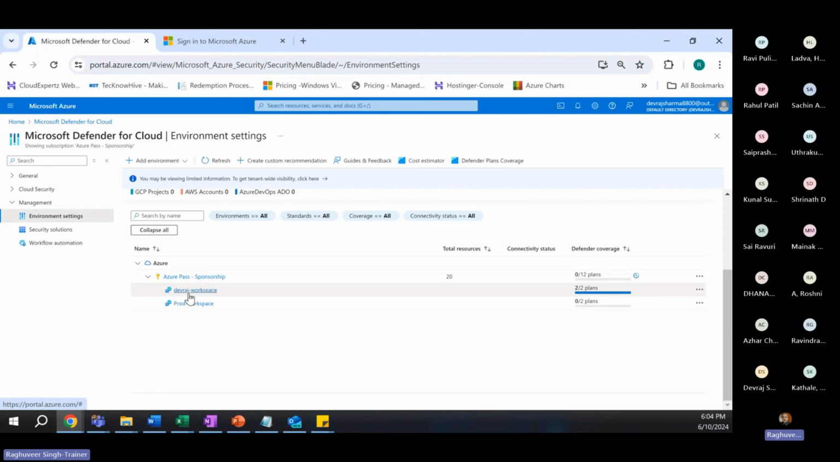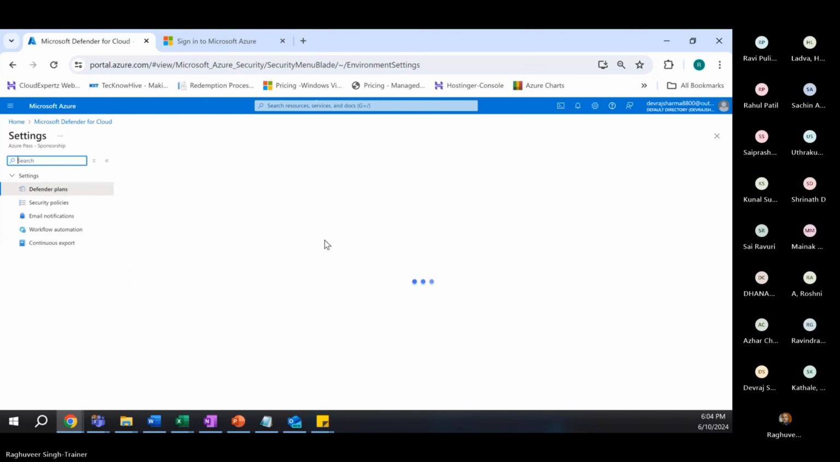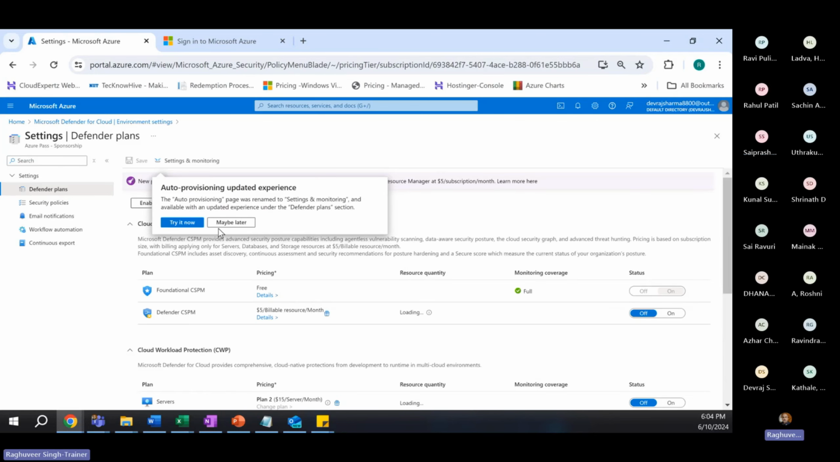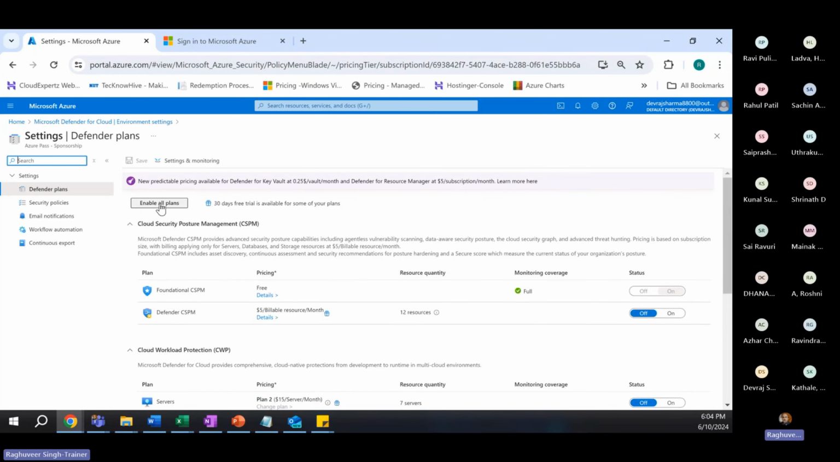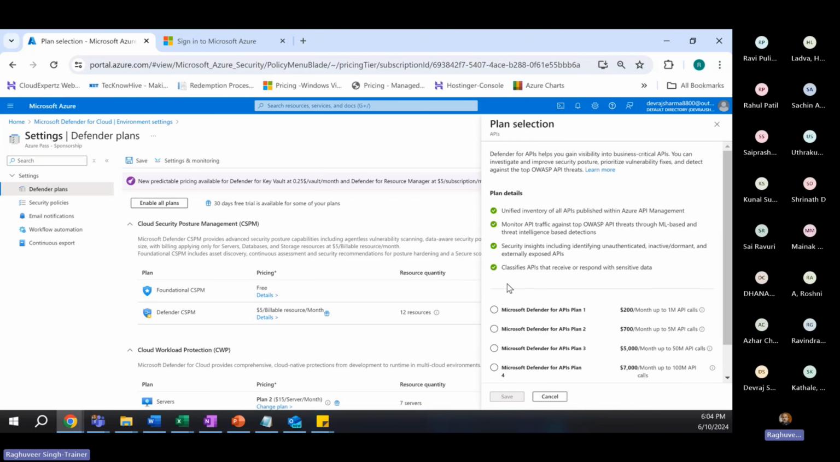You will see these workspaces also. Just stick to your subscription, and right next to the subscription, you see 3 lines. It says edit settings. Click on it. This is where you see all the plans of Defender. So we are going to enable Microsoft Defender for Cloud wherever it says maybe later. Now over here, we'll configure everything. So we'll click on enable all plans. That's it.